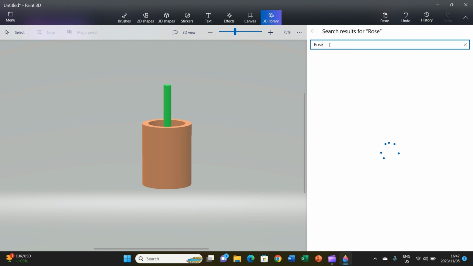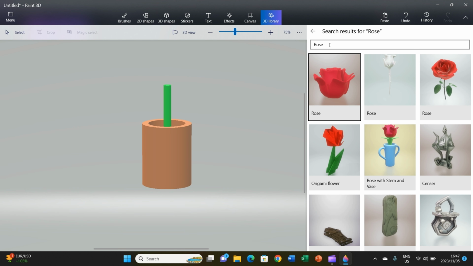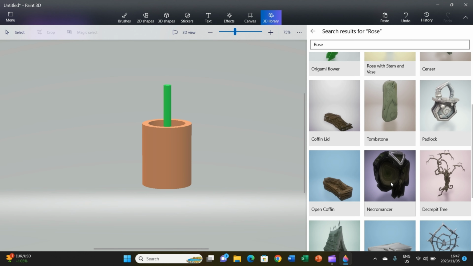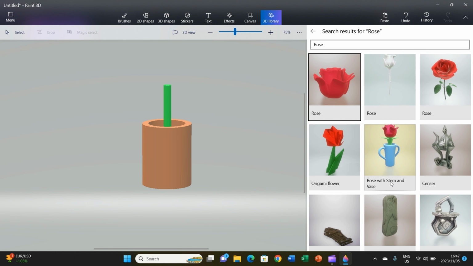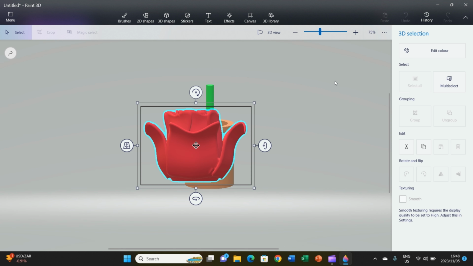And let's see what comes up. So now, once I've searched rose, we can see quite a variety of roses. And guys, here's a flower pot with a rose in already. But we already have that, and mine isn't as good, but I'll keep this. But now we want the top part. So this looks like a very nice top part. So I'll just click on that. And now it's been inserted.